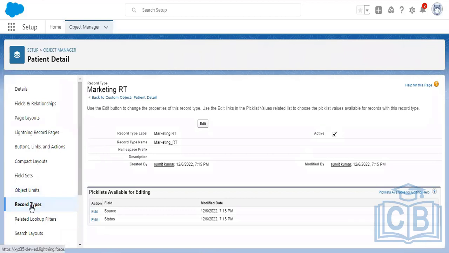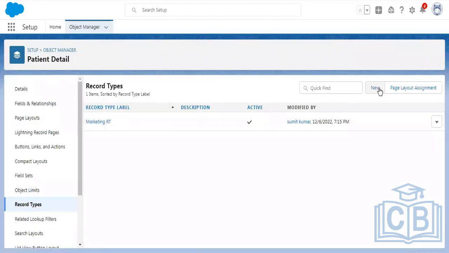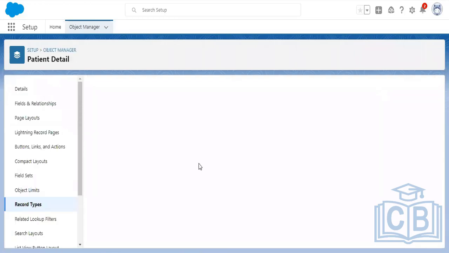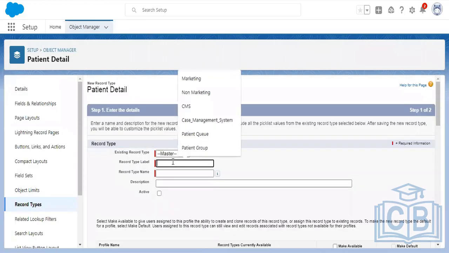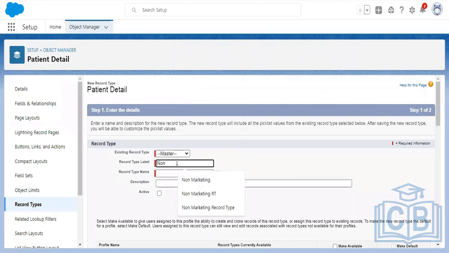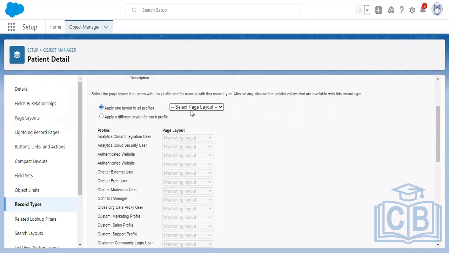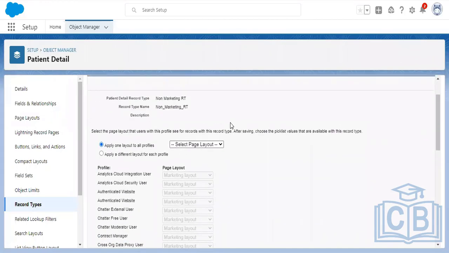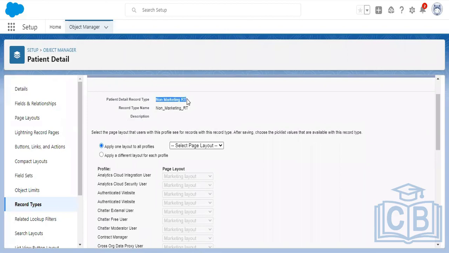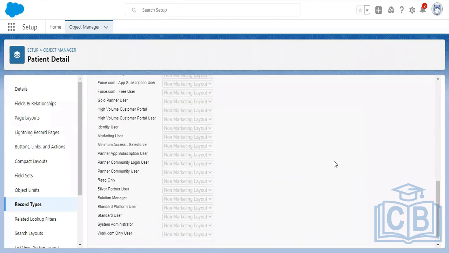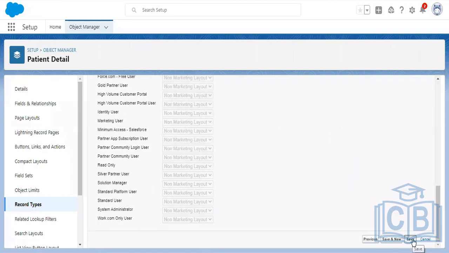Again, click on record type. Let's create the second record type, that is non-marketing record type. Let's click on next. So this step is nothing but assignment of page layout to record type. This time I am creating non-marketing record type. So which layout would I be assigning to non-marketing record type? Non-marketing layout. Click on save.